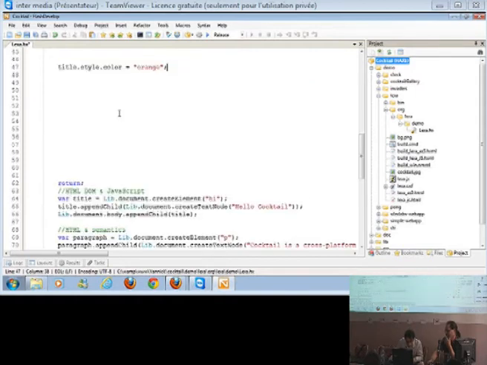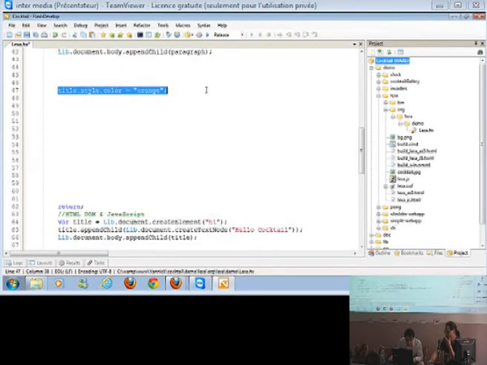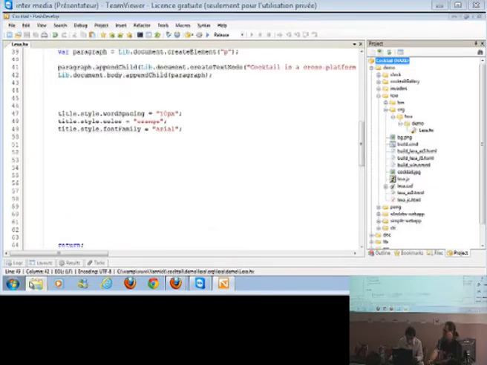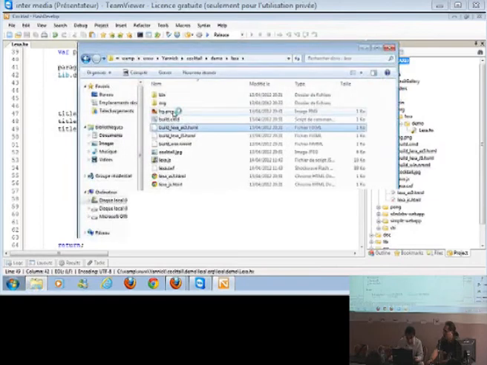I'm going to copy-paste a couple of styles. Okay, so in those three lines, what I do is I set the title to orange. I use the font face Arial instead of Times, which is the default, and I put a space of 10 pixels between each word. So again, I build.